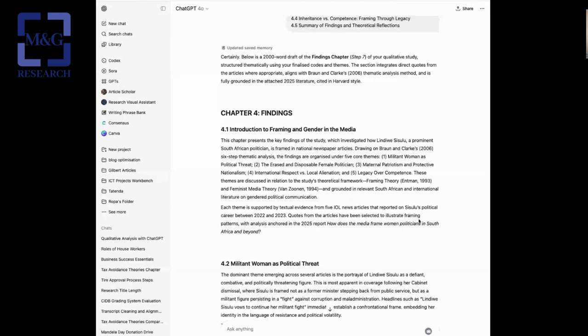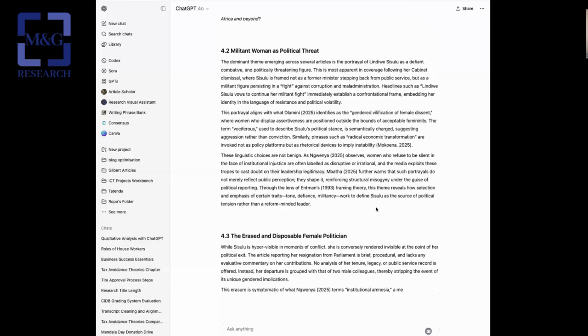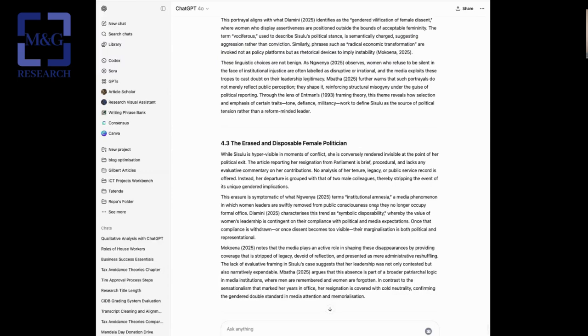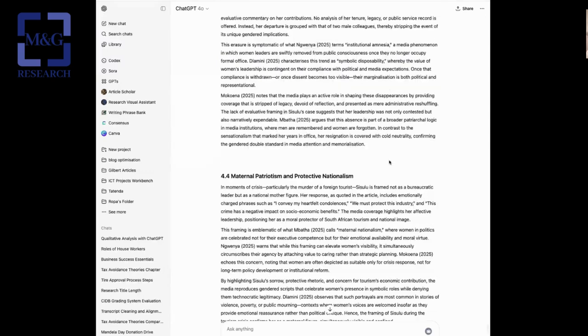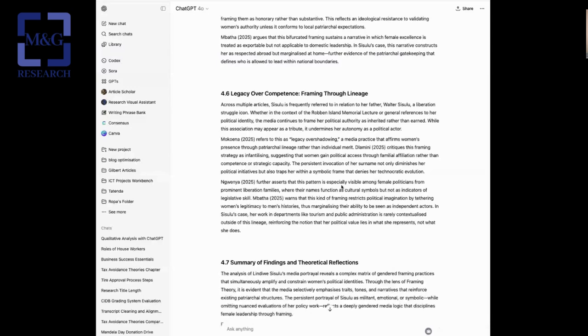You can do more than that, right? Depending on the kind of thematic analysis or how you want to present your quotations, you can tell ChatGPT to say, I want my quotations to be separate from the analysis or from the description. I want them to stand alone so that I can follow through, whatever, you name it, right? So this is a summary of the findings and theoretical reflections.